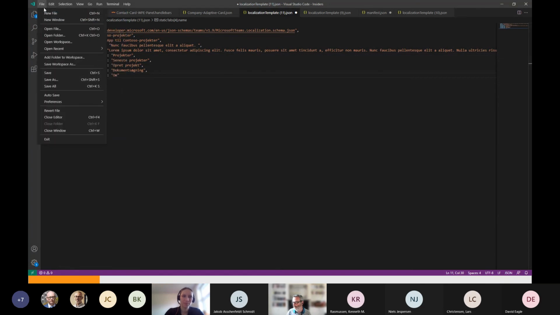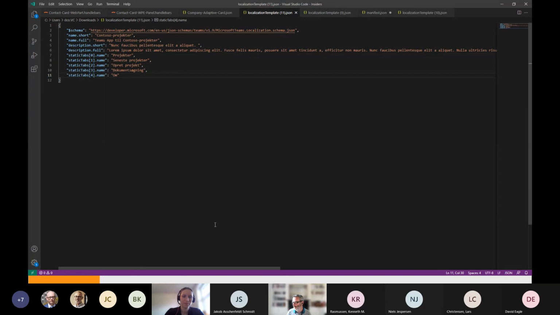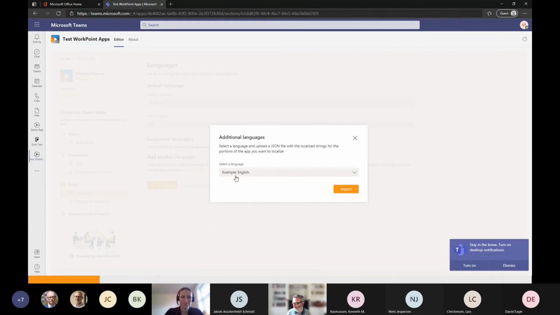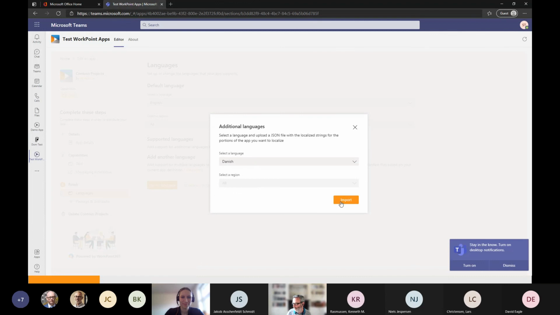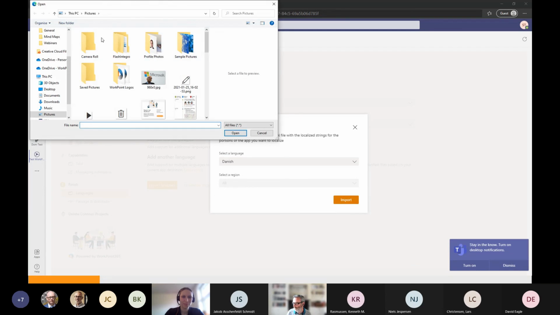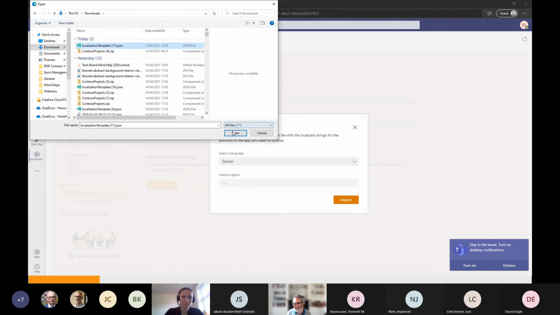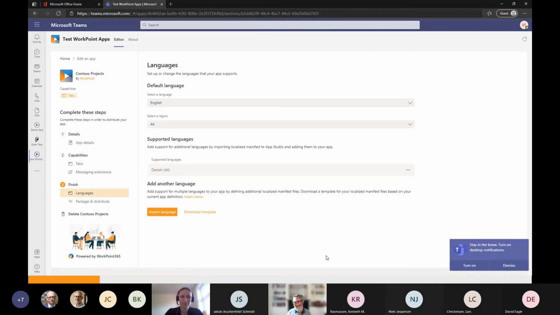So I can save that. So it's localization template 11. You can tell I've done this before. I can now go and import that language. So which language is it? It's Danish. And click import. Go to my downloads. Go to my localization 11. And it's as simple as that to go and create a language pack or a language file for the Danish.